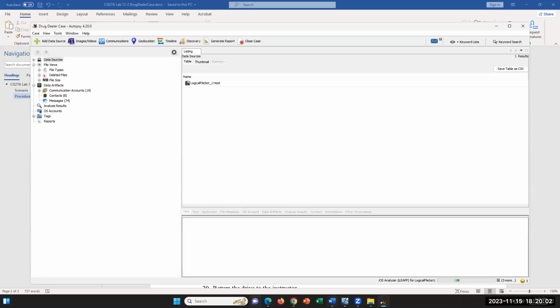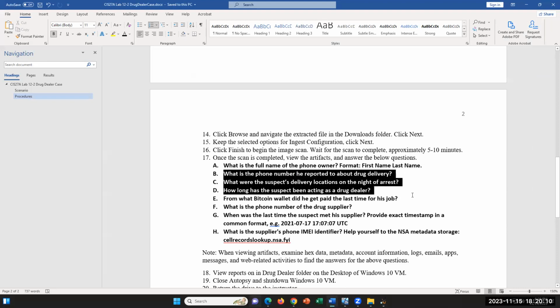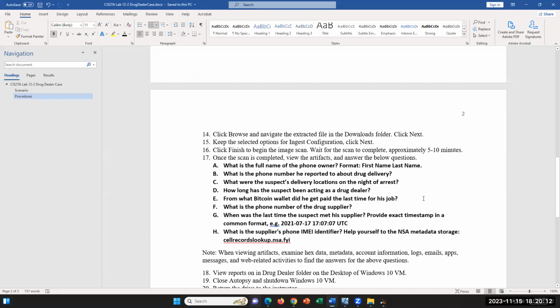Okay, so we want to find out the owner of the phone. That's our first task. And then potential contacts for drug dealing. So the messages are going to give us some information and the timestamp for that. Possibly geolocation, and also message information is going to tell us the location where they meet up. Okay.